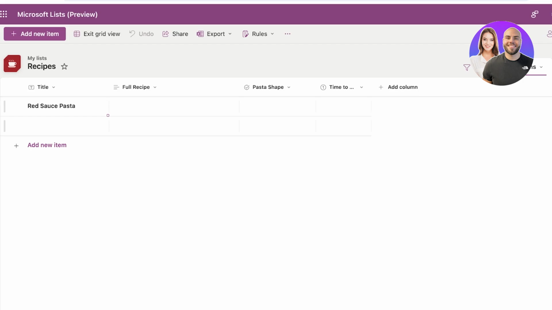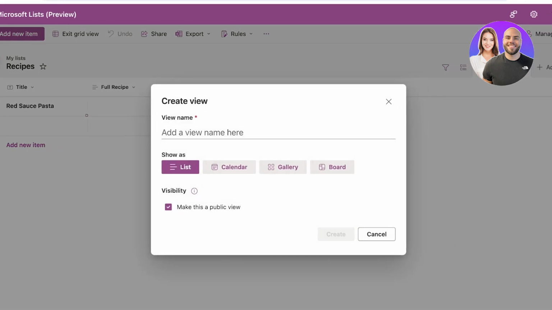Now you can even click on add field over here and create different types of views. This includes list views, calendar views, gallery views, as well as board views. And you can choose to make this a public view or a private view, and you can also enter a view name.